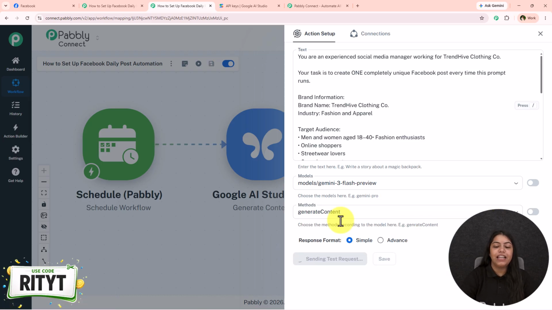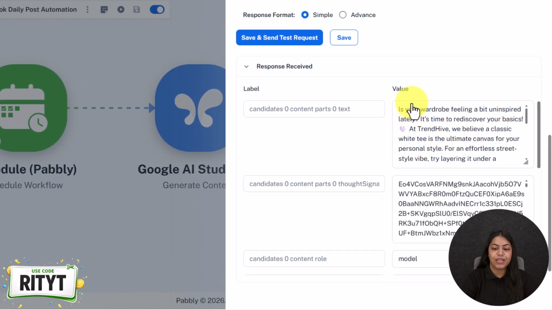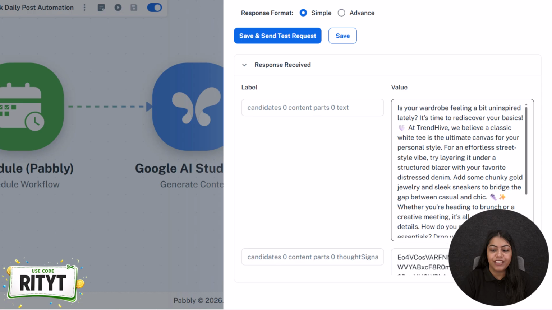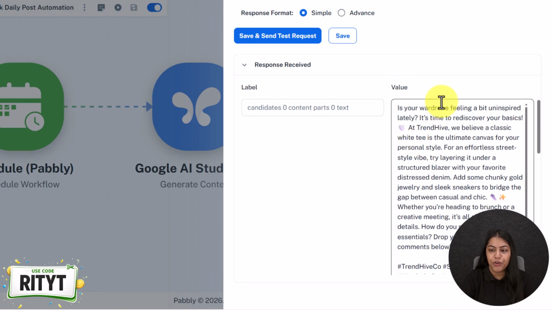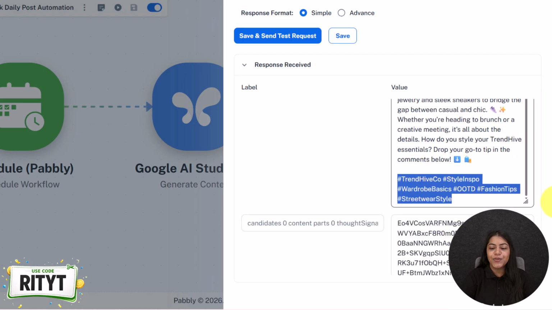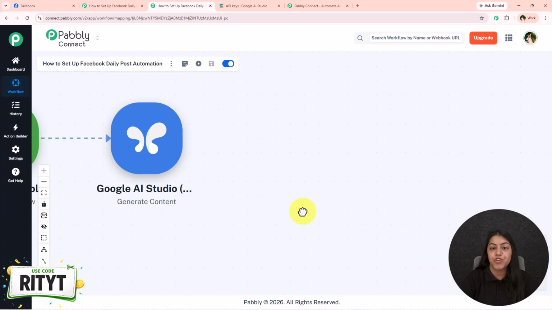After that, you just have to click on the save and send test request button, and over here we have received the response. In this response, we have received this caption, which is: your wardrobe feeling a bit uninspired lately? And you can see the rest of the caption, also the hashtags. Now using this caption and the hashtags, we're just going to generate the images.